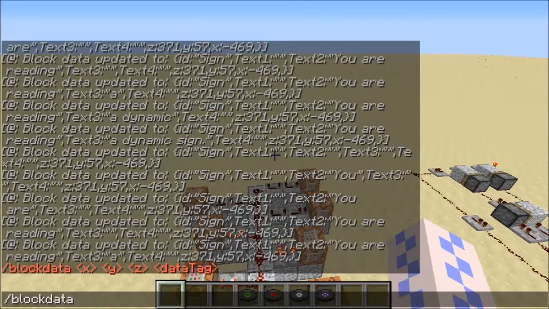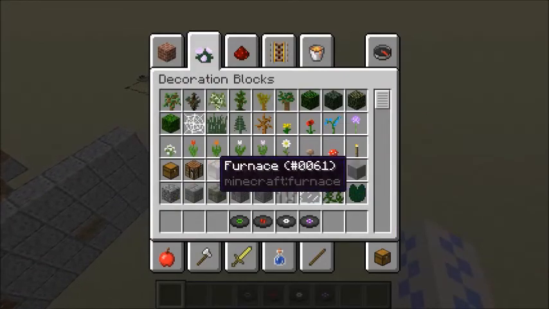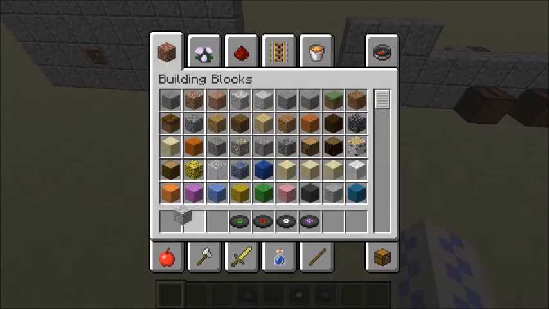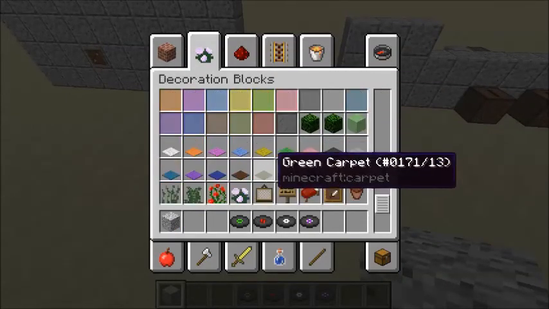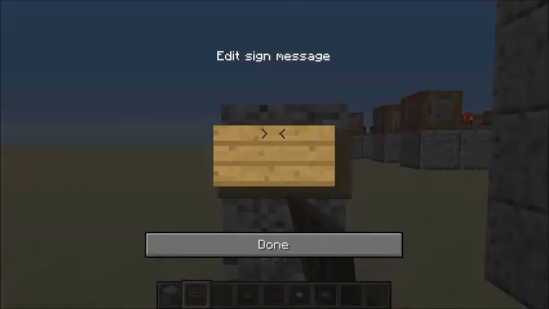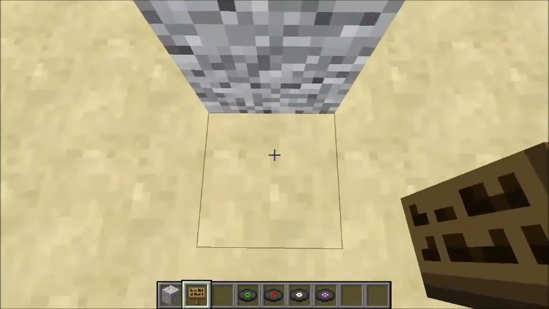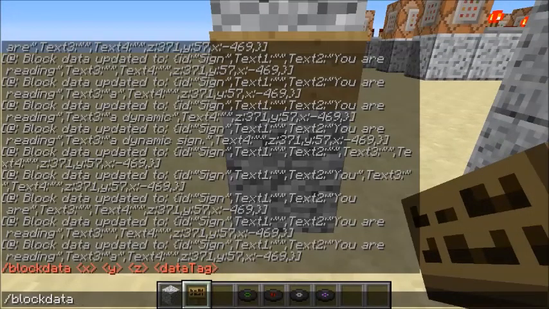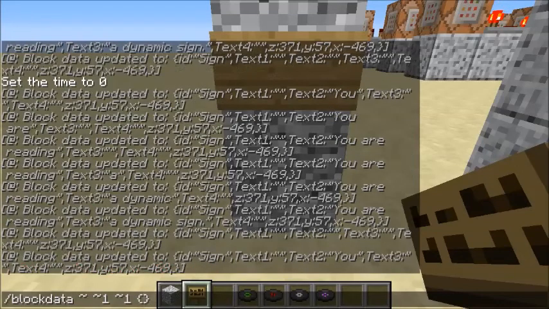So let's just grab a chest. Oh, no, better yet, let's grab another sign. So that's what I'm trying to show you. Here we are. Okay. So here's a sign right here, and it's approximately 1 block in front of me. So we have block data, maybe 1 up. Yeah, I think I'm judging these coordinates correctly. And then we have the actual data tag, and you put it in curly brackets like this.